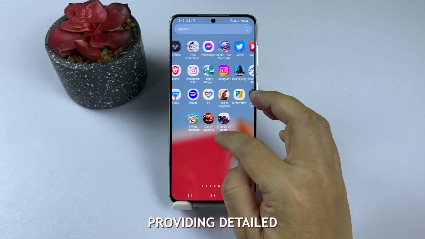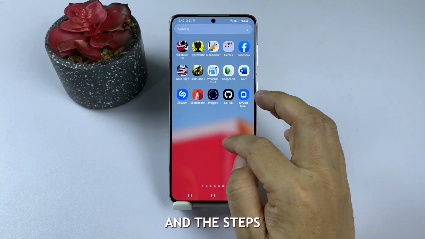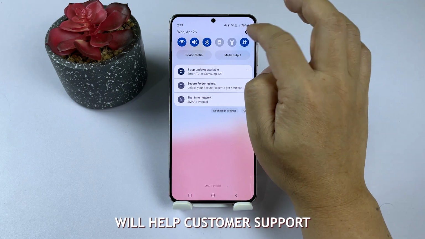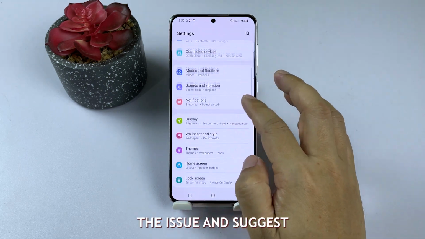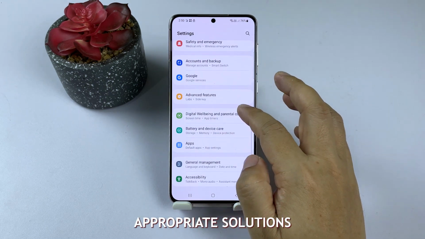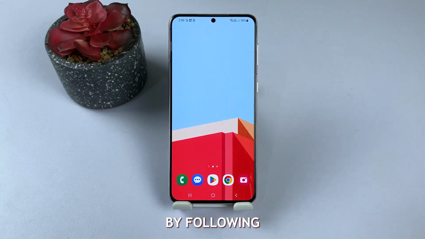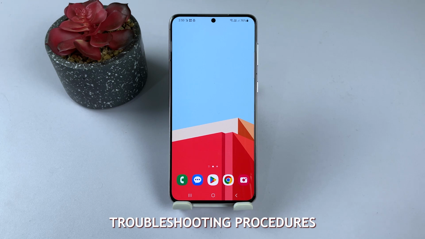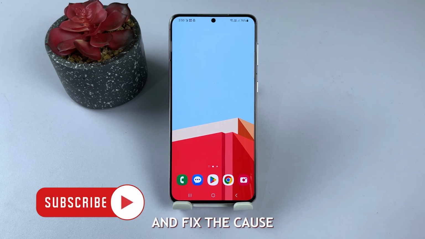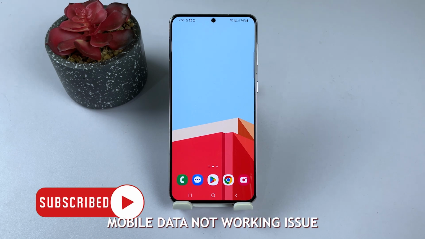Providing detailed information about the problem and the steps you've already taken will help customer support efficiently diagnose the issue and suggest appropriate solutions to get your mobile data connection back up and running smoothly. By following these troubleshooting procedures, you should be able to identify and fix the cause of your Samsung Galaxy's mobile data not working issue.